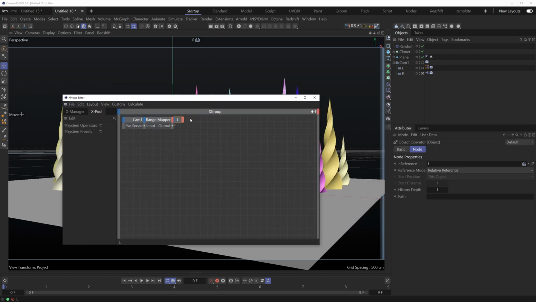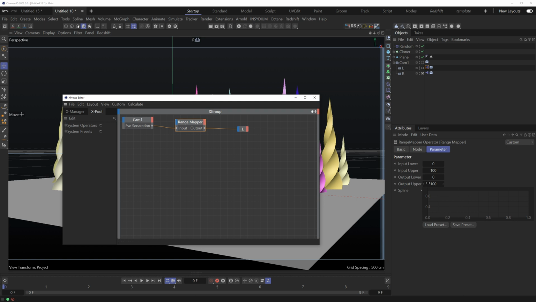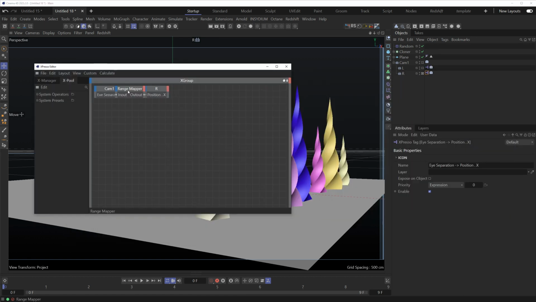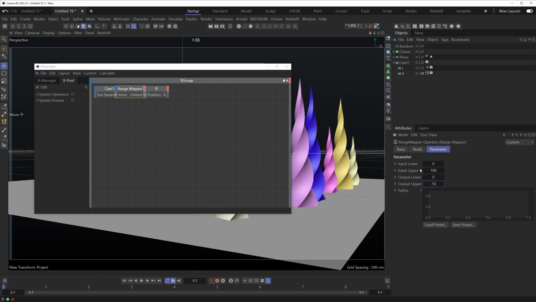So how does it work? We go to the range mapper and we make this 50, which is you divide the incoming value by 2, and then you do the same thing for the other camera, but you want a negative, so negative.